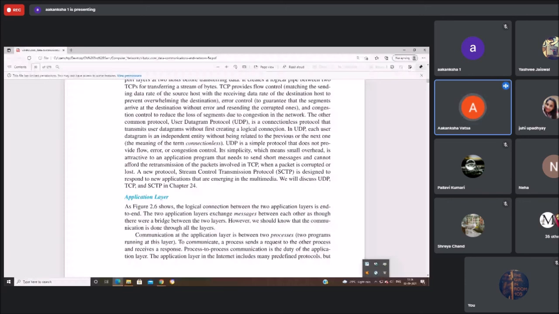Then we will also be discussing later SCTP, that is the Stream Control Transmission Protocol. As the name suggests, stream control is basically for multimedia applications. Nowadays we are using YouTube and all other streaming applications, so multimedia streaming uses the SCTP protocol for transmission of multimedia.